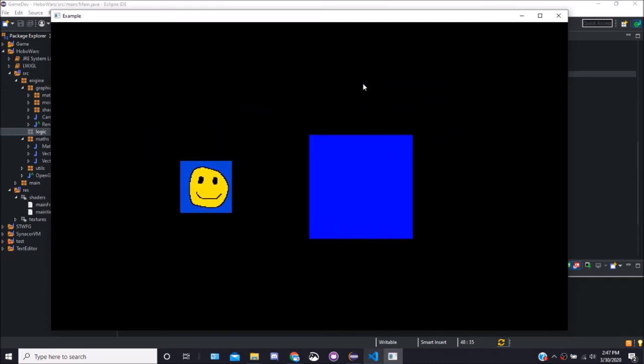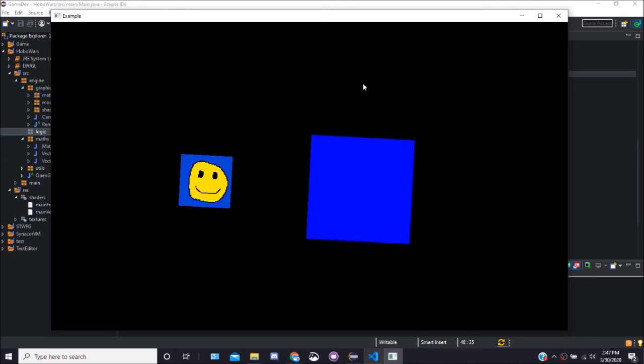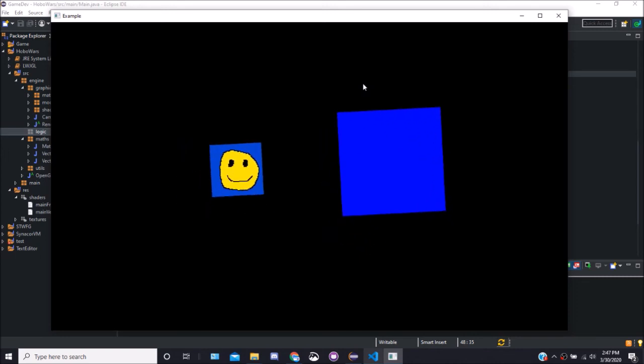Ready? Ready? Ready? Woo! Anyways, so yeah, just added that basic camera movement. It probably won't be helpful, but yeah.